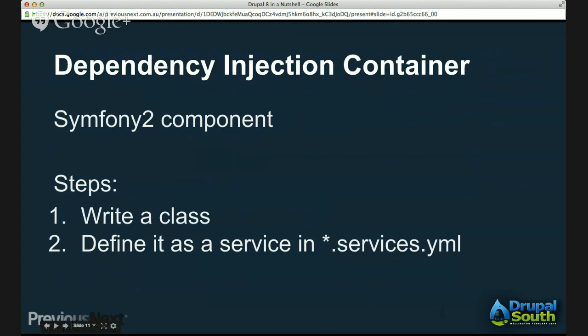The second concept around this is that there's a dependency injection container. What that means is that instead of you writing code to pass in all these objects, you just write some YAML file that tells it how to wire all these things together, and then the Symfony dependency injection component actually does all the instantiation for you. So the steps are, you write your class, and all you need to do then is in the root of your module add a services.yaml file, and that will load all of those and instantiate those objects for you.